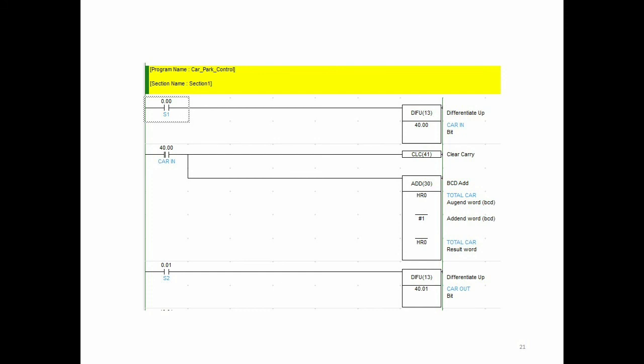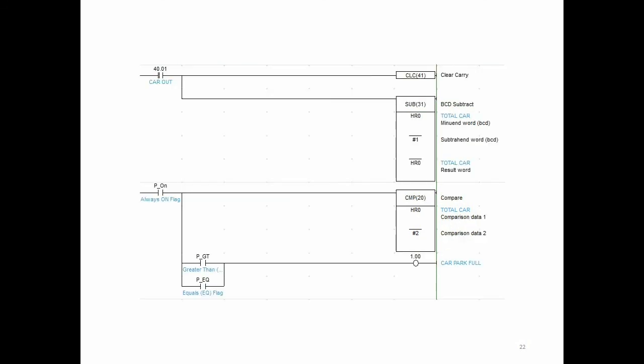Okay. So in this example, whenever a car gets into the parking, the sensor 0.00 will detect the vehicle and update the address of HR0. Here, the function block is add. You can also replace this with plus B, where you have to plus B, HR0, 1, and HR0. And for this subtract function, you can replace it with minus or minus B, where HR0 will minus 1 and update HR0 again. And then comparison will be done in the next round.